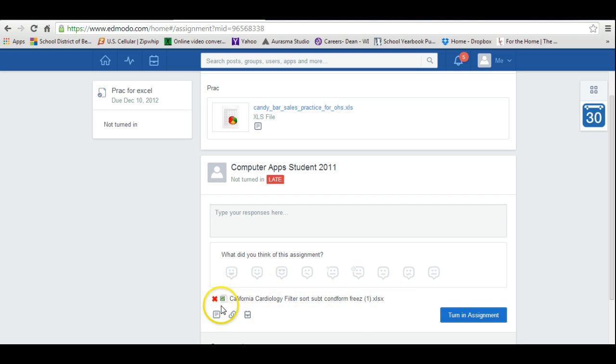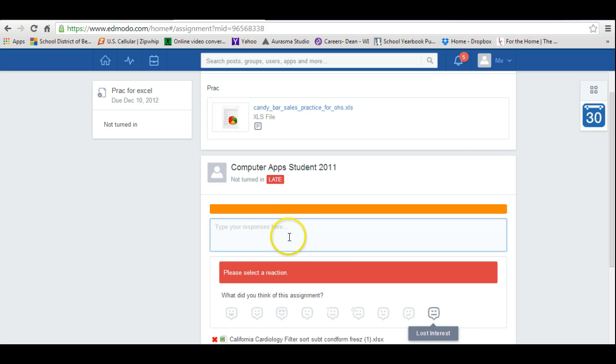If you do not have something here with a red X, you need to have the attachment here. If you do not have this, that means you're not sending me anything. If you're having trouble getting your assignment to pop up like this, let me know. Once you have done this, you're going to click on Turn in Assignment.